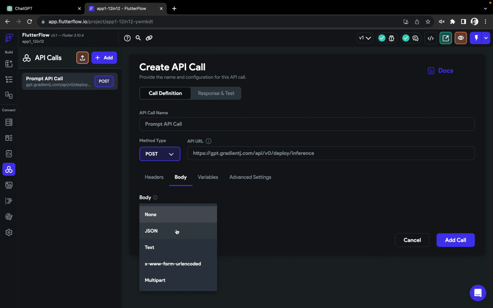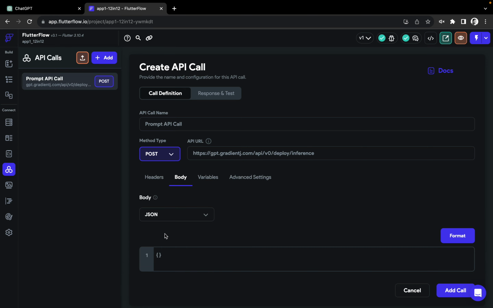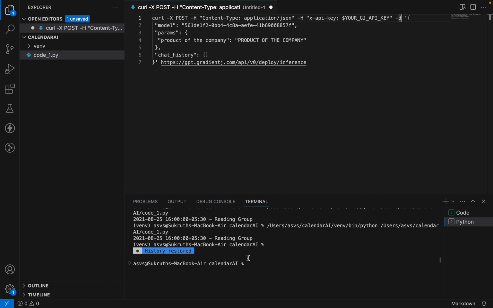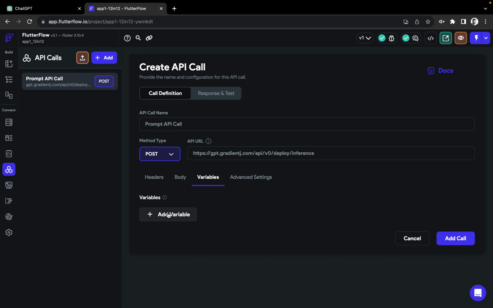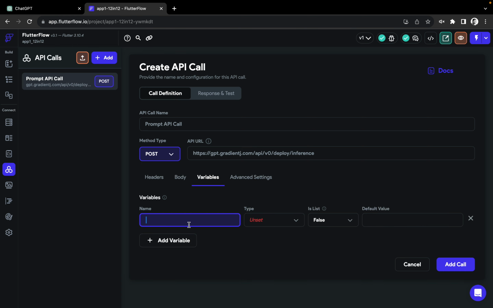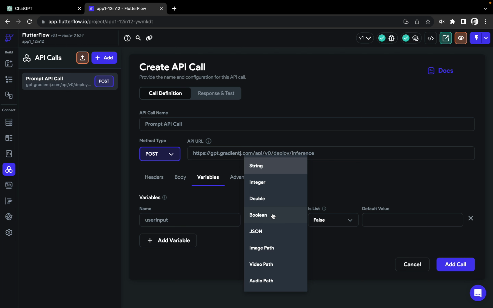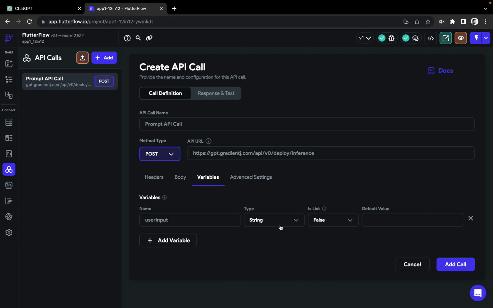So in the body, I said that JSON is a language of communication between computers, right? There are other languages, but JSON is the most universal. Let's just go with that. In this, the variable that we have is product of the company. Do you remember? So let's create a variable and call it something even simpler, like user input, and the type we are taking is a string.